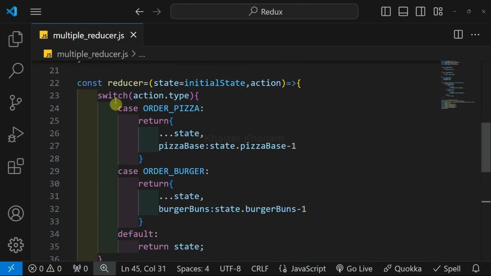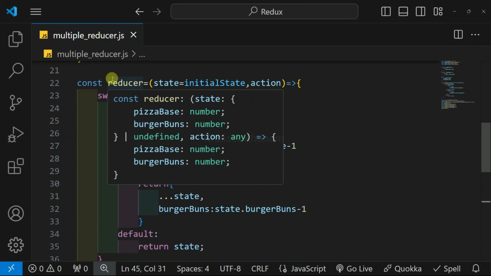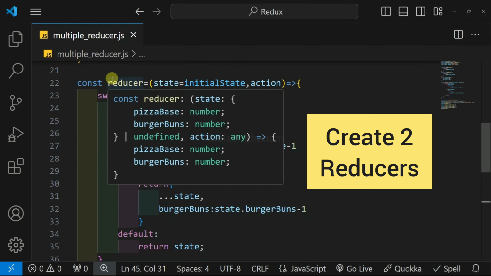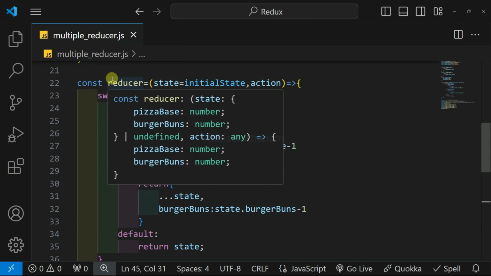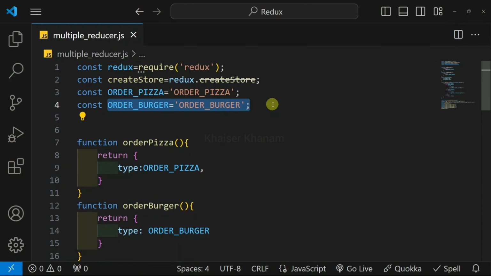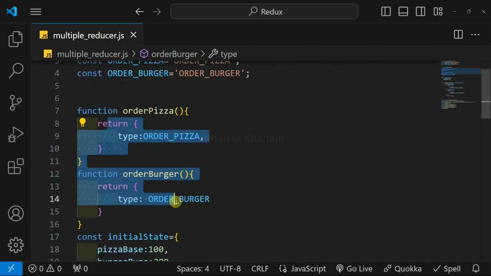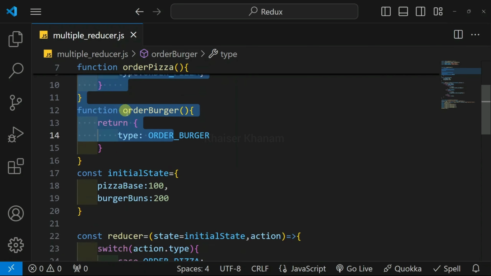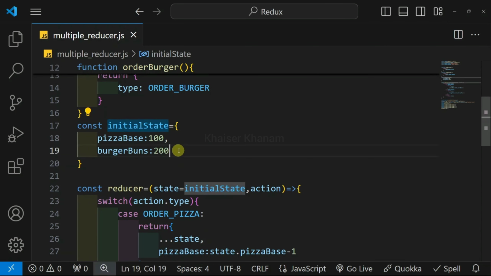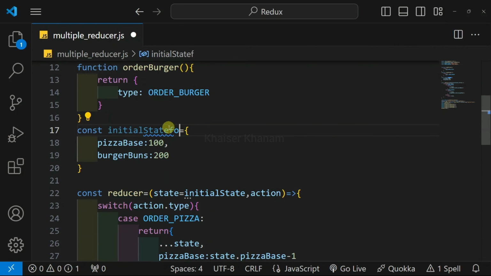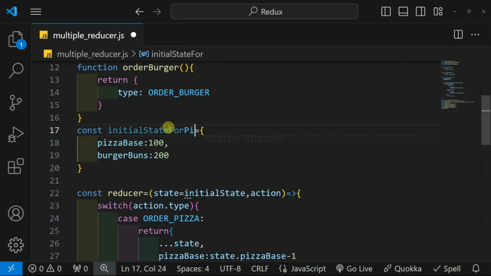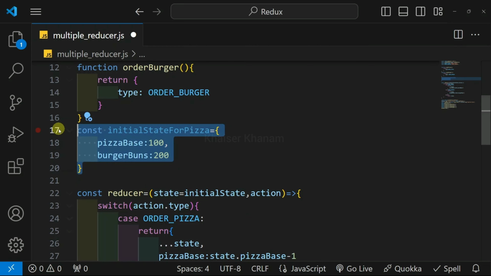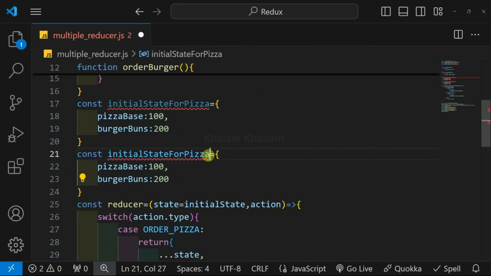So instead of writing the entire logic in one single reducer, we are going to create two reducers. One will be handling pizza and one will be handling burger. We have already created the constants, which will not be changed. We have also created the action creator, no problem. Now instead of passing both the values in this initial state, we are going to create separate states. Here I will write initial state for pizza. I will copy this. Below this I will write initial state for burger.